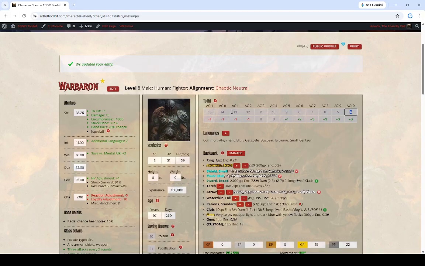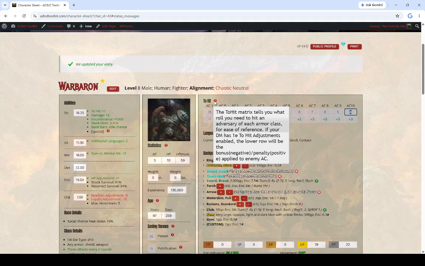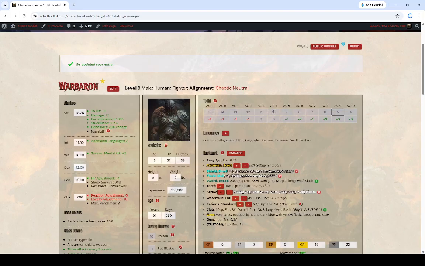So dynamically, these numbers change, and if you hover over the little tooltip, it'll tell you the adjustments that are incorporated here to hit these armor class values. So it just speeds things up. It's very easy for my players.